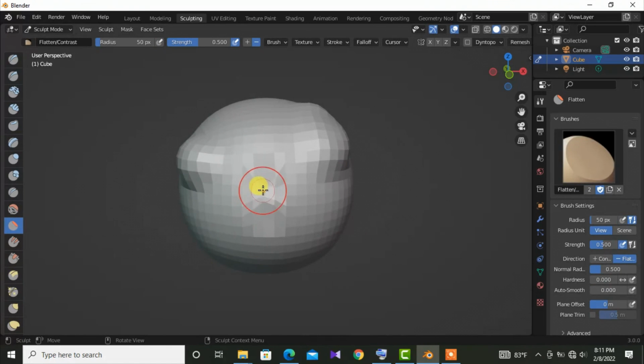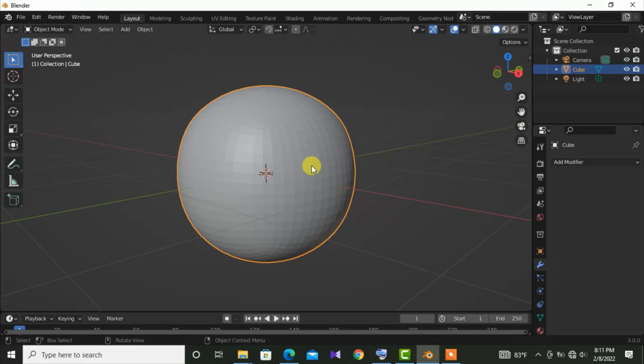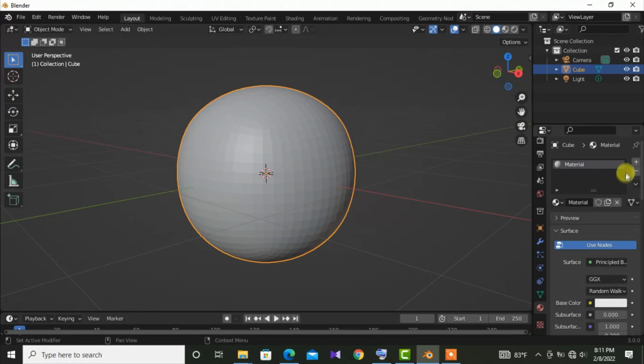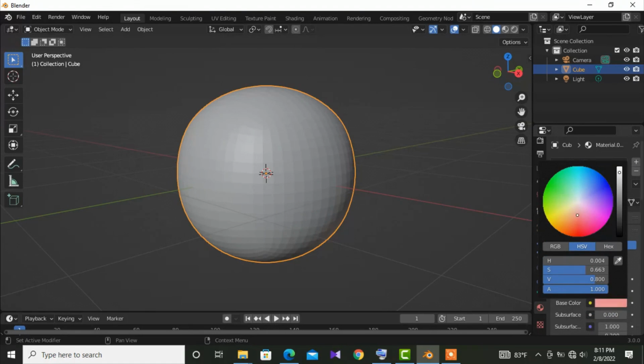Now to add colors to your object, just select it and then scroll till you see this icon right here, and then hit the plus icon to add a material, and then select base color, and then you can change whatever color you want to add.